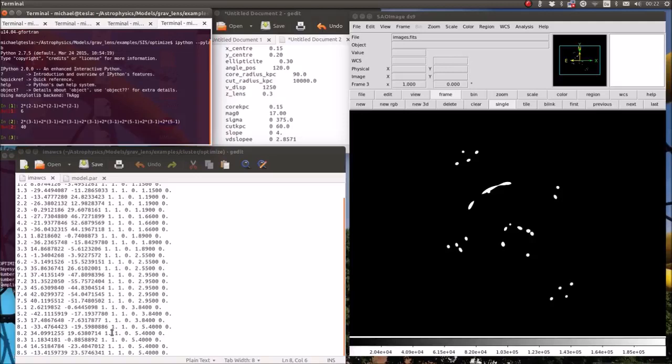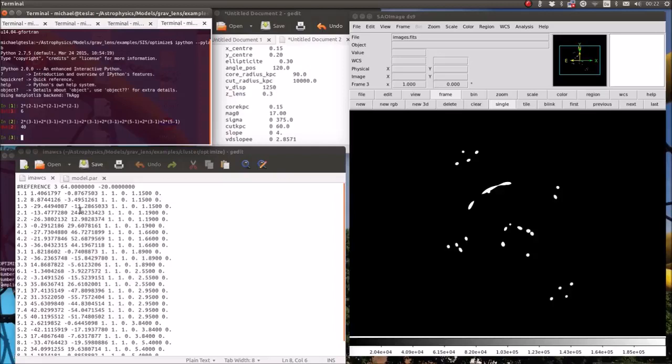Now you can see that we have 28 different images, but we get 40 constraints. That is partly because some of the systems have up to 5 images instead of the usual 2 images in the system before, and you can see a lot of them have 3 images.